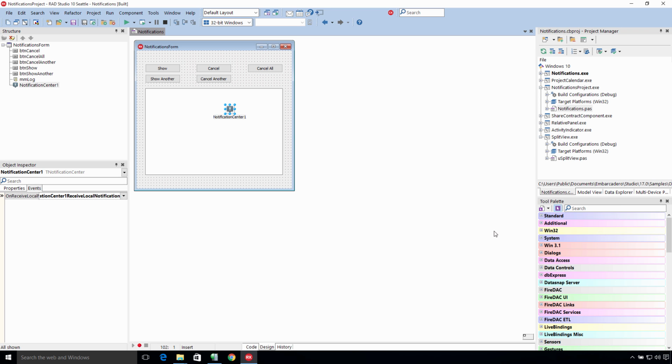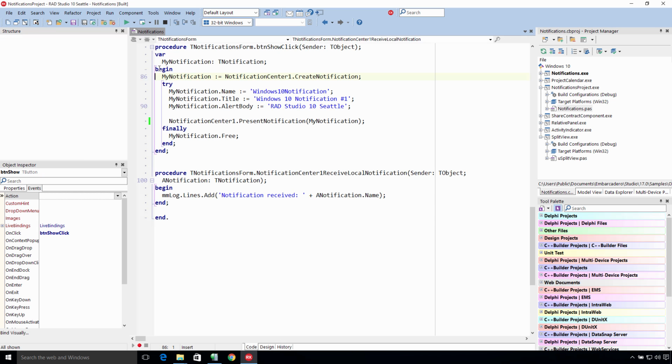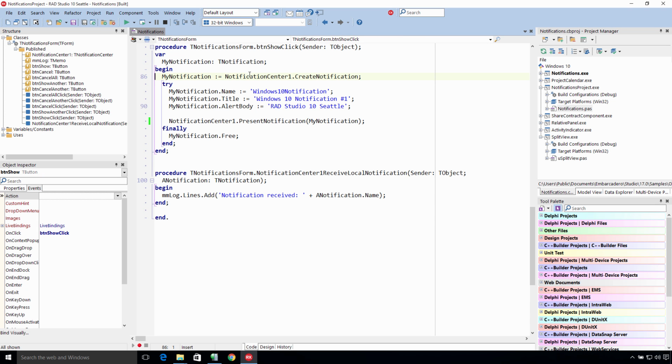So to use the T Notification Center is pretty simple. Under the Show button, all we do is go to the Notification Center and create a notification, which gives us a T Notification component or T Notification object, and we set some properties on it. The name is a friendly name we use so that we're able to interact with it. A title, which is displayed to the user, and a body, which is the detailed information within there. You can also specify a time for the notification to appear if you want it to appear in the future. If you're doing a notification immediately, you say present notification. If you're scheduling for the future, you say schedule notification.